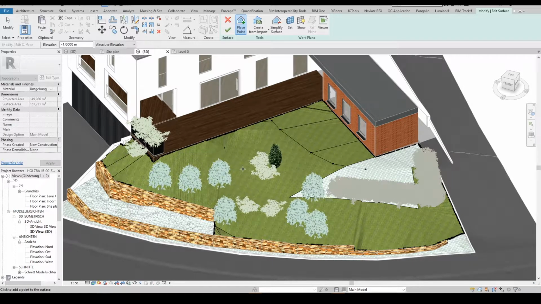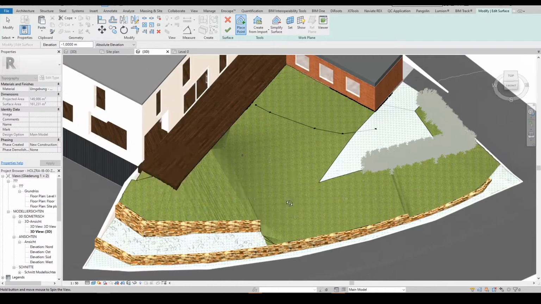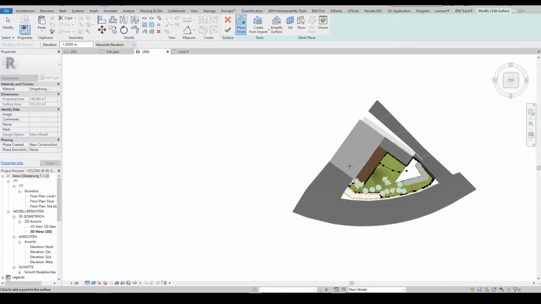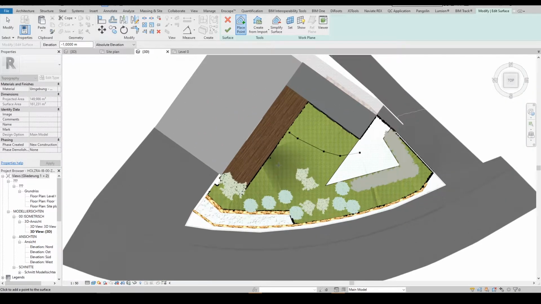I need to just make sure that because I'm in a perspective view and the points might go outside, I always suggest you work on a top view, and then you can place the points and step it down as it goes.